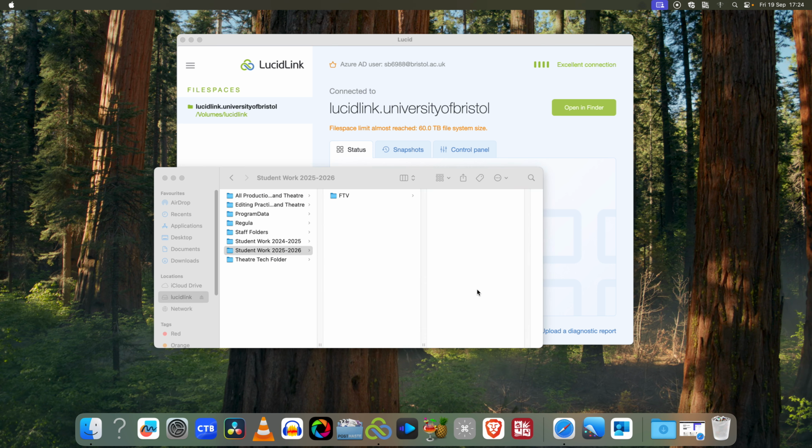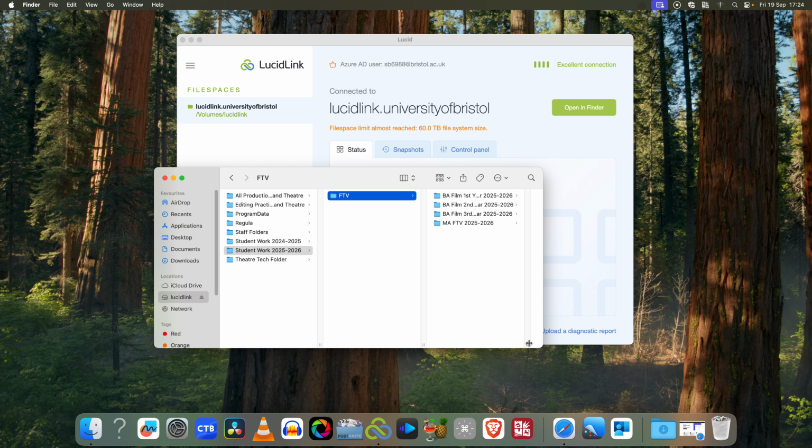One final thing to say about LucidLink is that it is not a place to store work or previous work. It is only to be used for your projects while you're here at the university. So please don't store other things on it. We have a limited size and almost 600 students using it. So it's important that we keep everything within these folders.